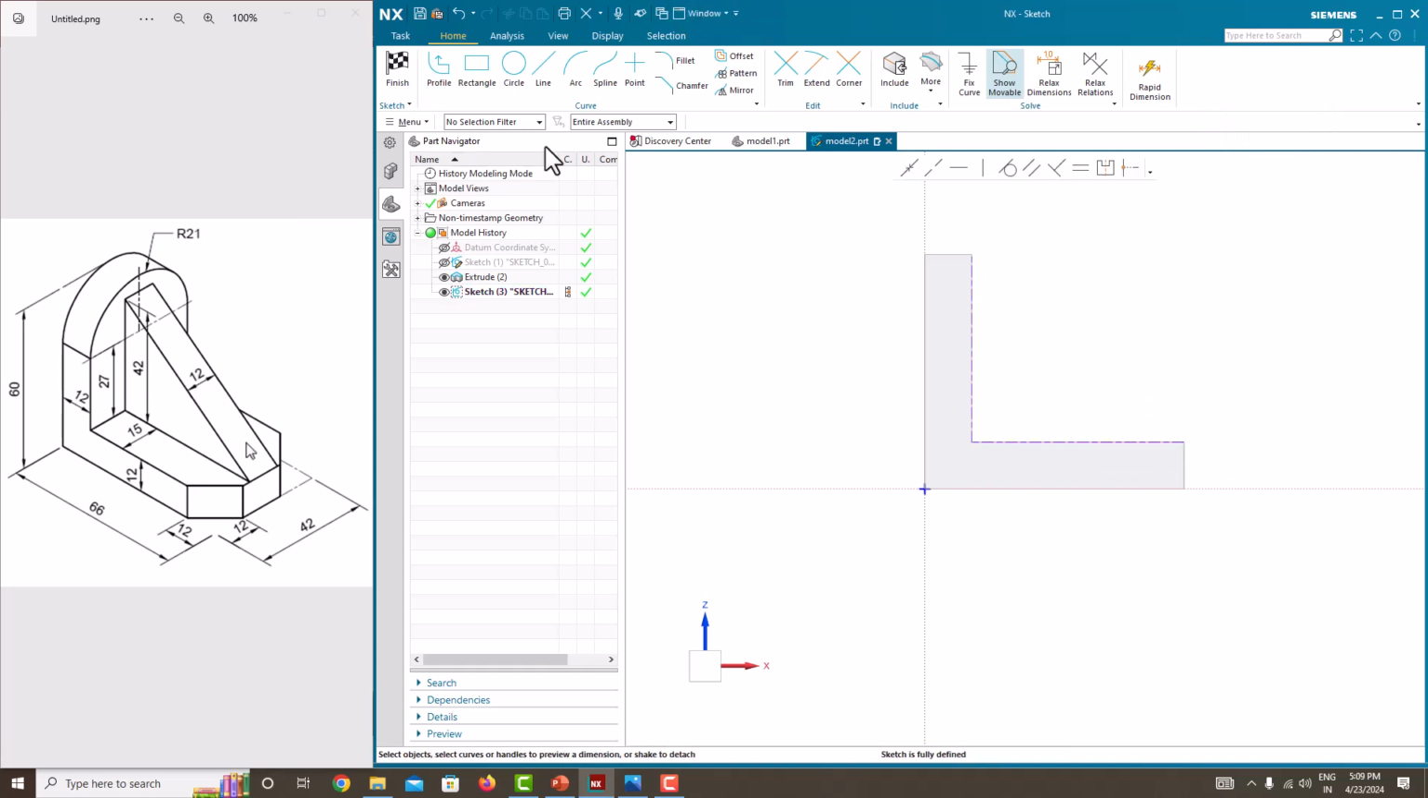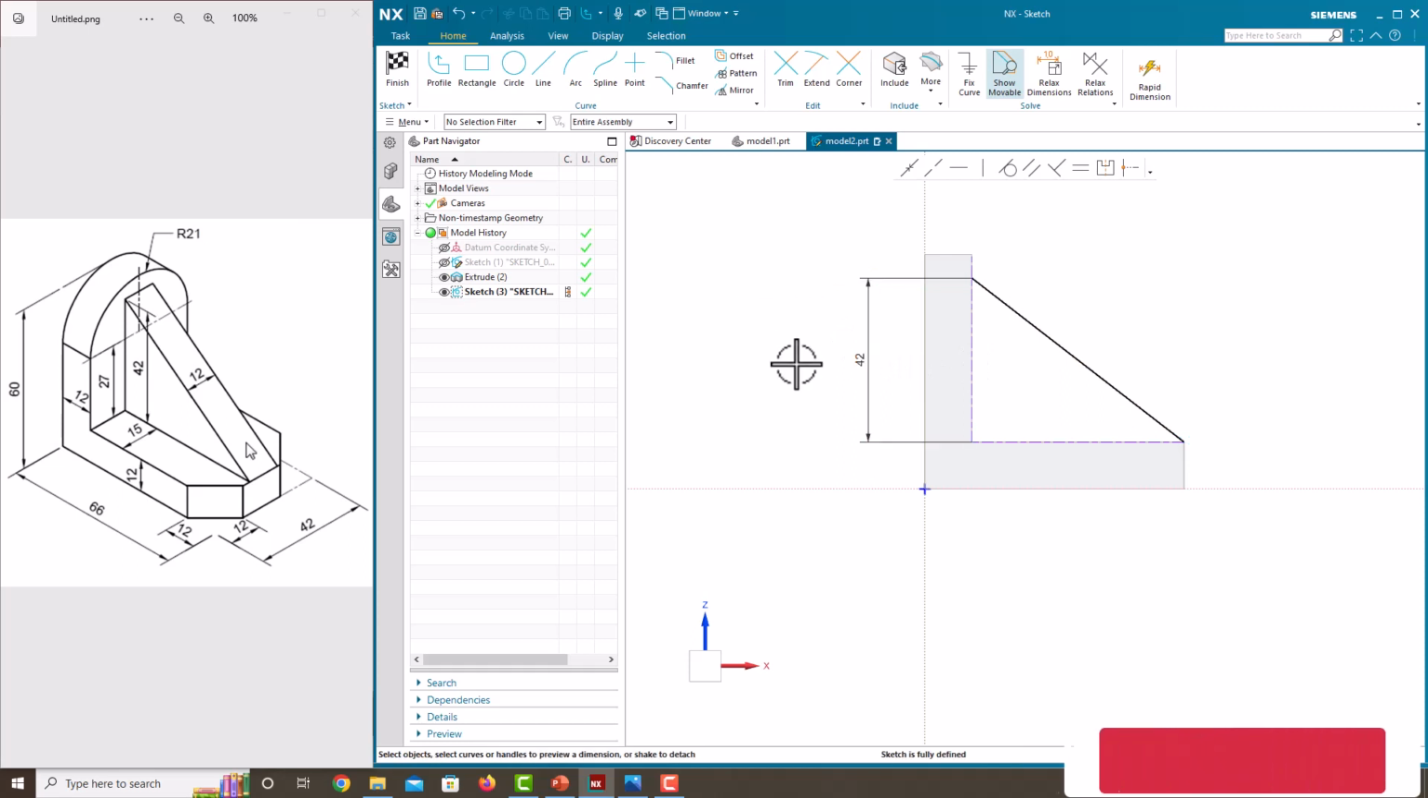Just delete it. Take a line. This point and to this point. Press the roller to confirm. Again press the roller to confirm. Now we have created this line. Then just specify the height here, which is 42. Select this point and select it here. This distance is 42. Press the roller to confirm. Now here you can see the sketch is fully defined.